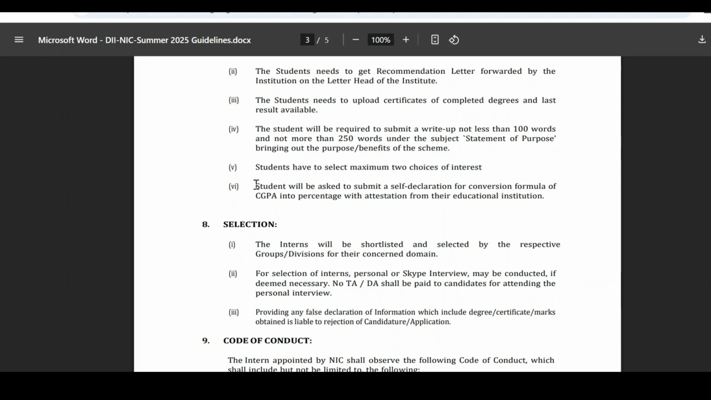We need to submit a self-declaration because some students have marks in percentage, some in CGPA, and we need to submit whatever CGPA or percentage we are specifying, along with its equivalent. That is, if we are submitting in CGPA, we need to give a self-declaration: by this conversion formula, our university awarded me this CGPA, which is equivalent to this percentage. Like that, we need to give self-attestation or self-declaration.